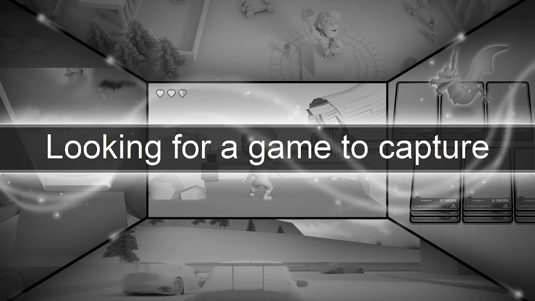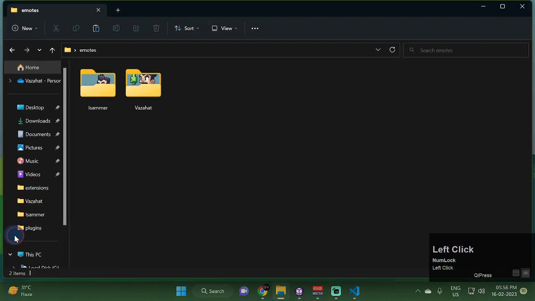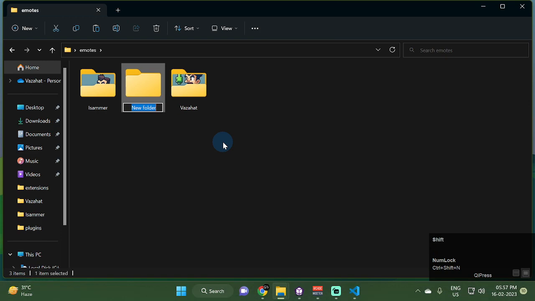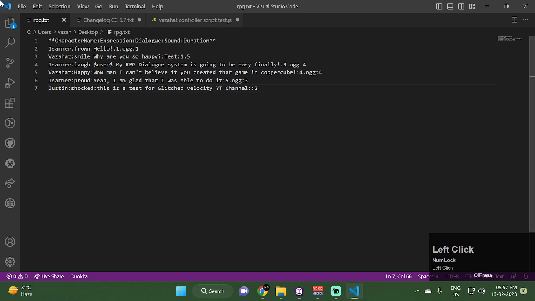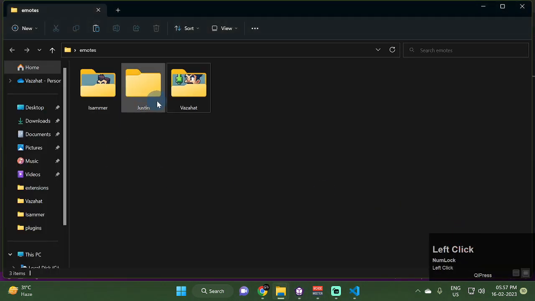But you'll notice that it doesn't show any avatar images, and that's because we don't have any avatar images in our emotes folder here. In our emotes folder, we need to create a new character by simply creating a new folder. So I'm going to create a new folder here, and I'm going to call it Justin because our character name is Justin. So we are going to use the same name here in our emotes folder.